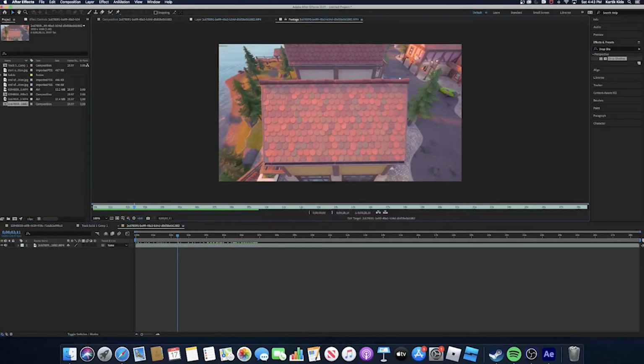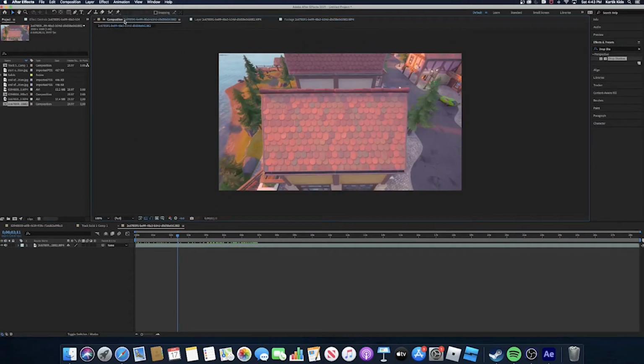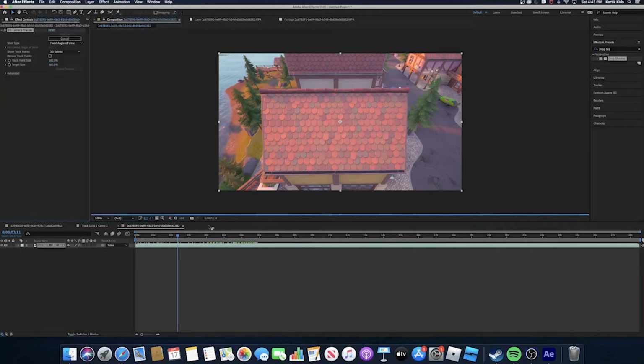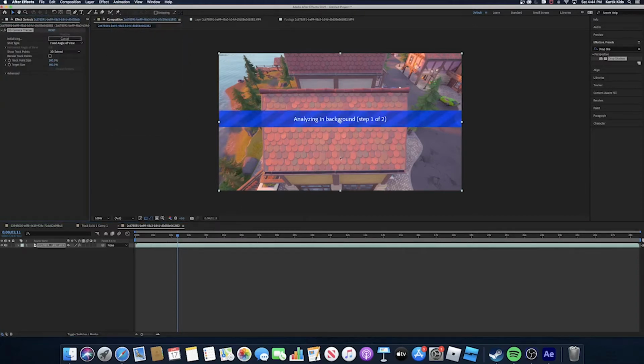Yeah, okay. Okay, there we go. So what we're going to be doing is going to our footage and going to animation and then track camera. So again, this will track the scene. And then we're just going to put the gameplay in that exact spot that I just mentioned before. I think it's somewhere around here. So I'll be back when this is finished tracking.